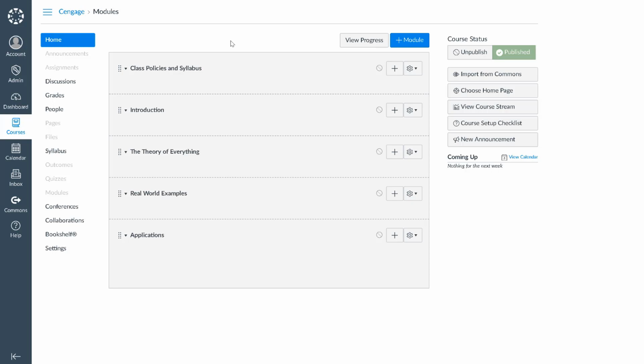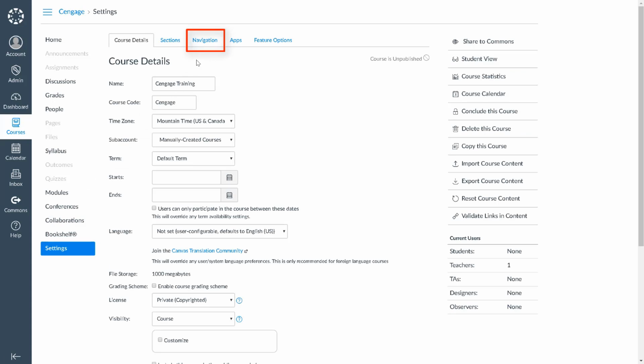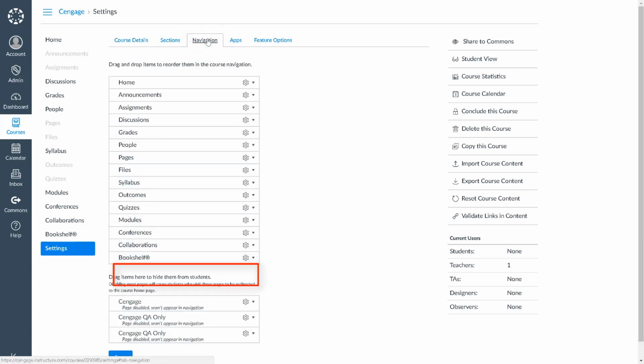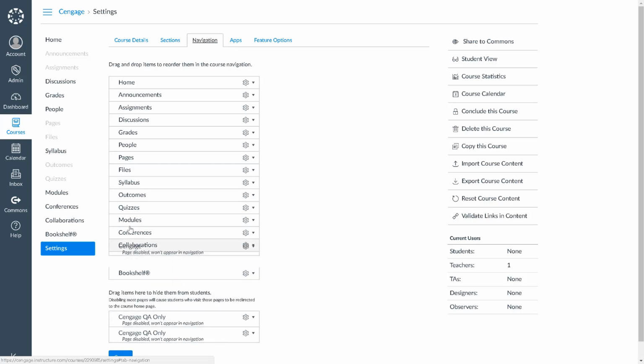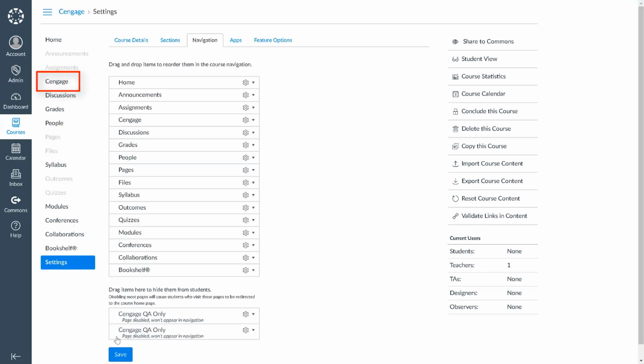To get started, we'll want to enable the Cengage integration tool in your course. We'll do this by navigating to Settings in the left navigation. Then, select the Navigation tab. Scroll down to the bottom and locate Cengage. Drag and drop Cengage to place it in your navigation menu, and then click Save. Please be aware that the Cengage tool is an instructor-only tool and will not be visible to your students. Let's click on Cengage to begin the integration process.